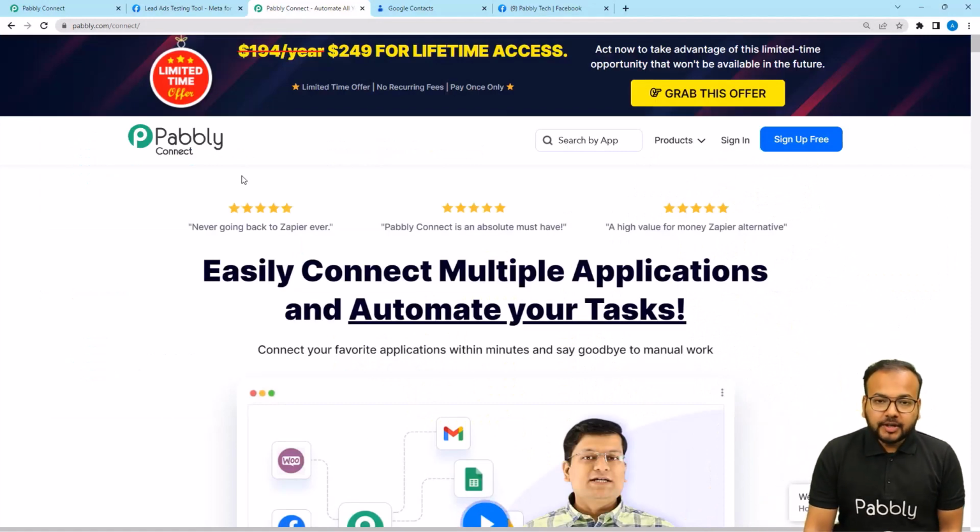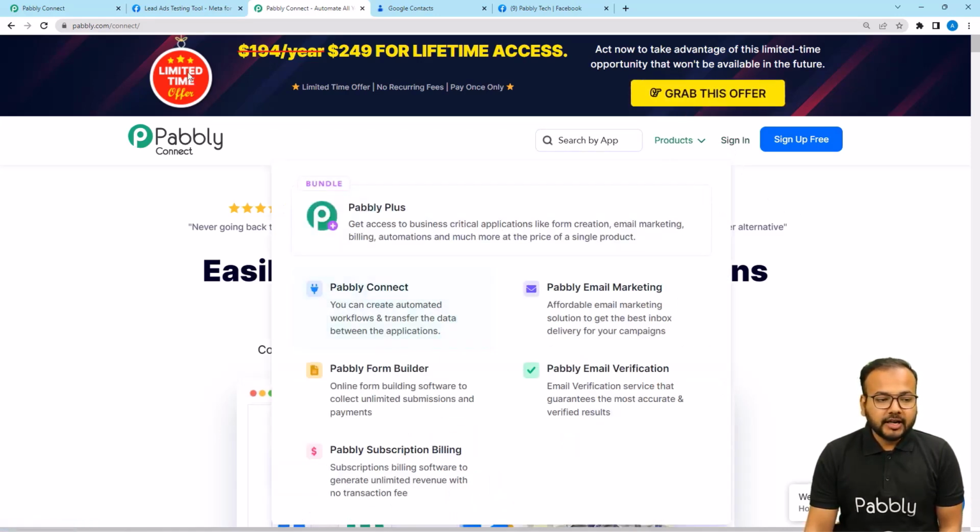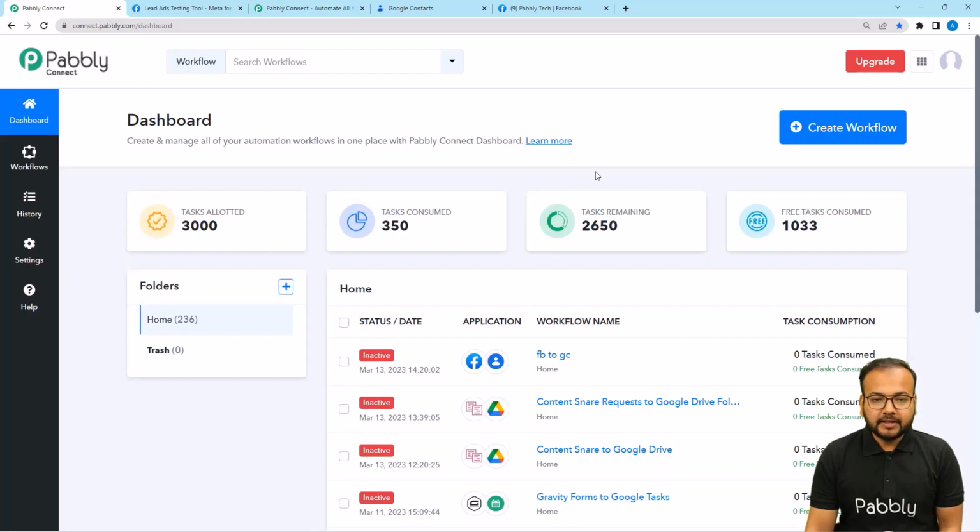To set up this automation, we are going to use Pabbly Connect, which is an automation and integration tool. And this is the landing page of Pabbly Connect. And I'm going to paste the same link in the description so that you can sign up for free and you will get free automation tasks every month to test and set up your automations. So guys, you can sign up right now from the given link, and after that you have to sign in. Then select Pabbly Connect product and you will reach the dashboard of Pabbly Connect.